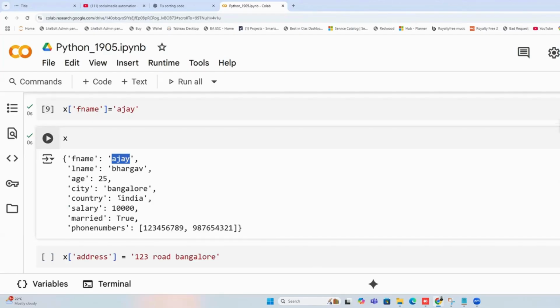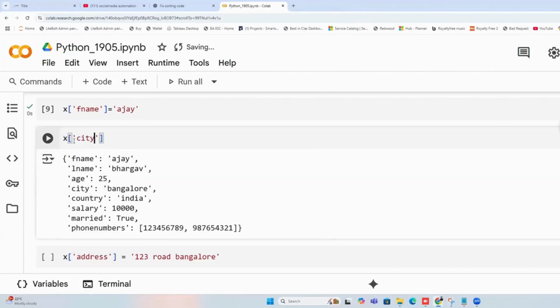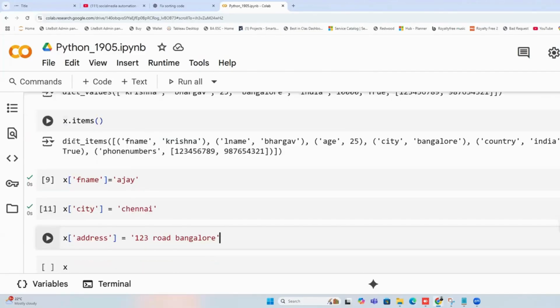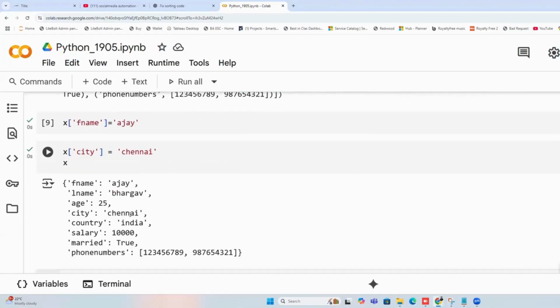The same way I can change the city. All right. If I do X of city is equal to Chennai. Now, when I do this, the city was Bangalore, but now it will become Chennai. You see?